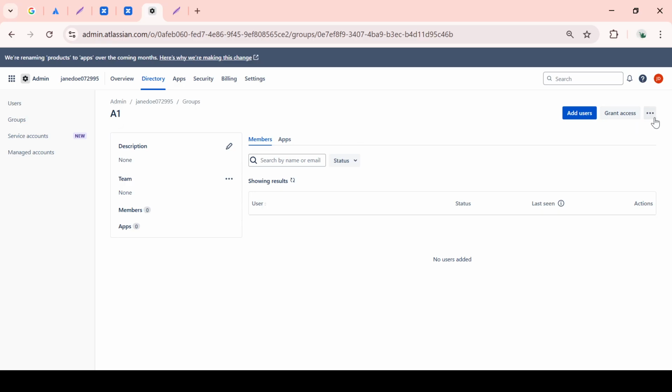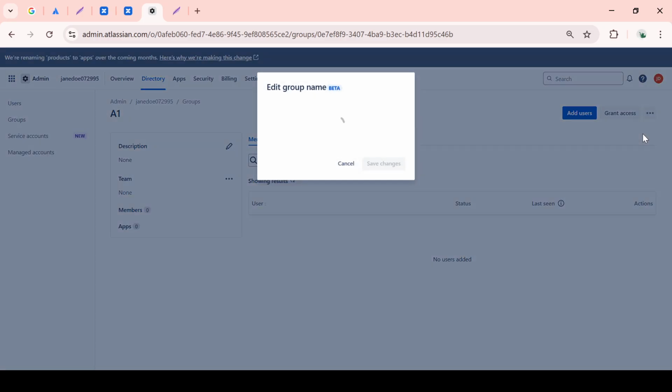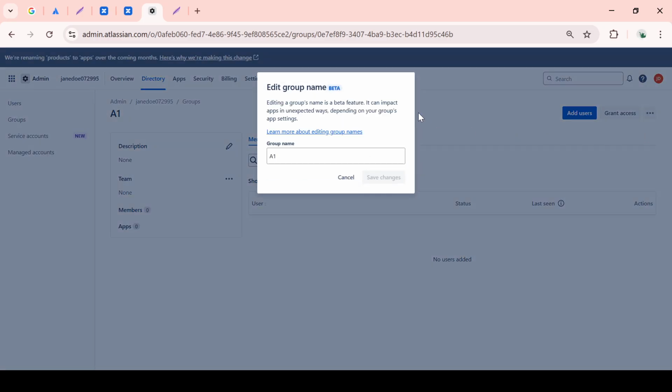And that's it. With these steps, you'll be able to manage Confluence groups confidently and efficiently, ensuring your teams are organized and primed for success.